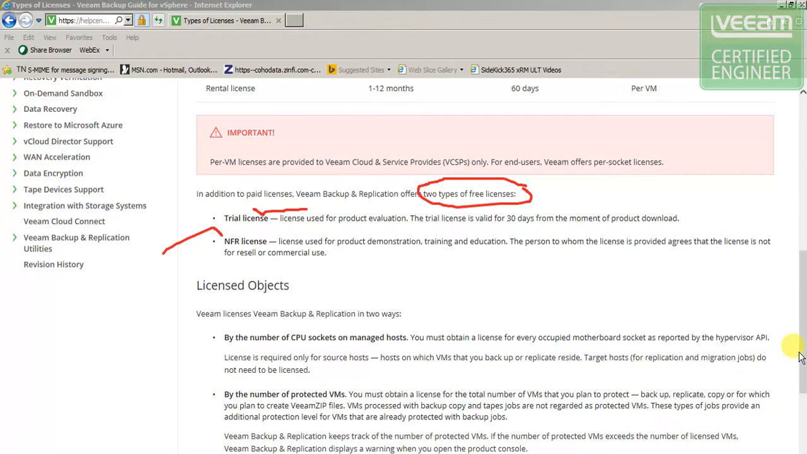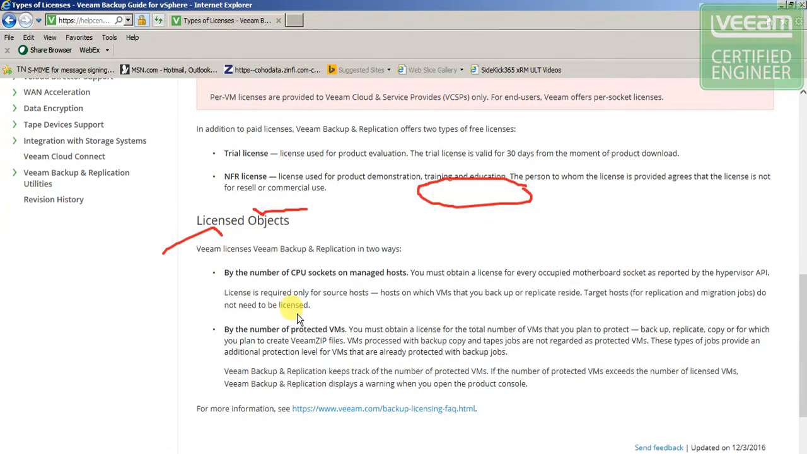If we go a little further down on this one, I think that's the end. And by the number of CPU sockets on managed host, it's making things a little bit complicated, huh? You must obtain a license for every occupied motherboard socket as reported by the hypervisor API. So if the hypervisor API says, hey, you have a CPU socket, then you have to buy a license. A license is required only for source host. See, this is another twist. A host on which the VM that you back up or replicate resides.